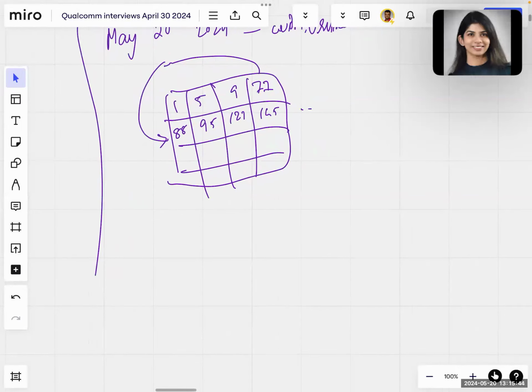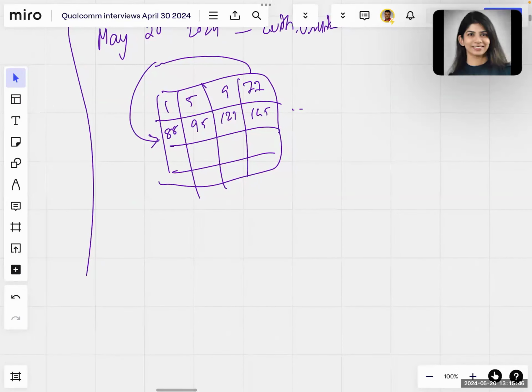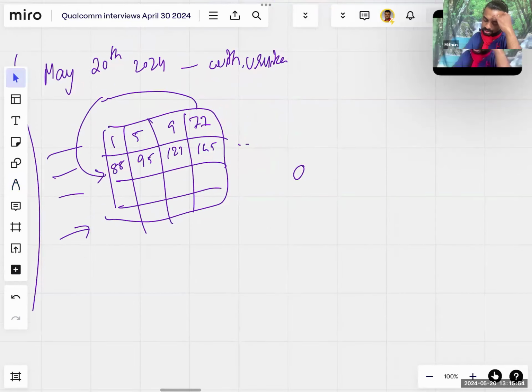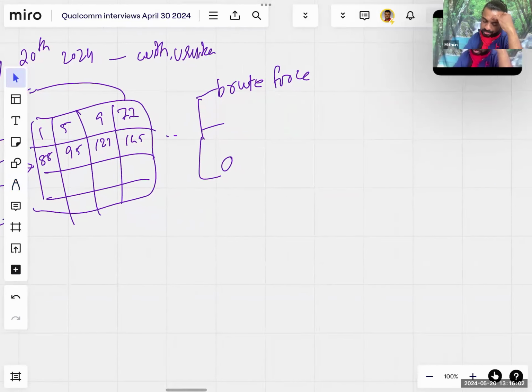Yes, check the last element of every row. If it is less than the target, then keep searching in that row. If greater, then move to the next row. Okay, so let's start with brute force. So we had the brute force solution. And what was the brute force solution?